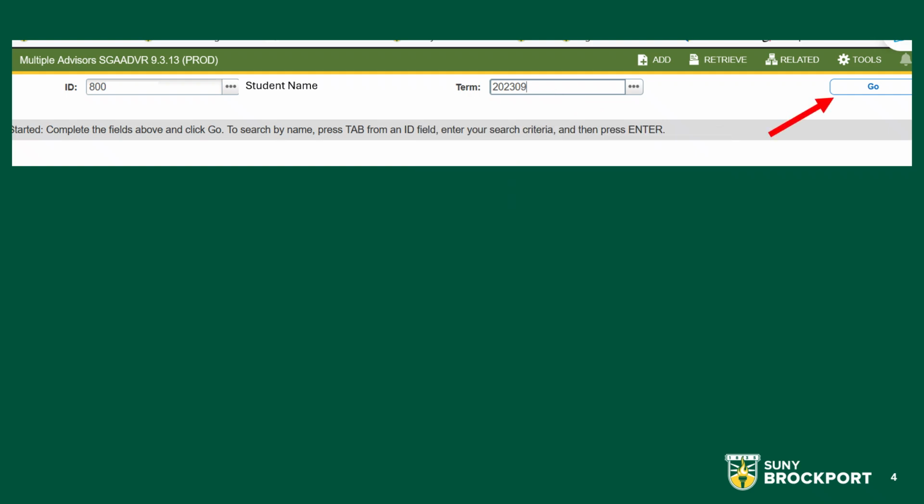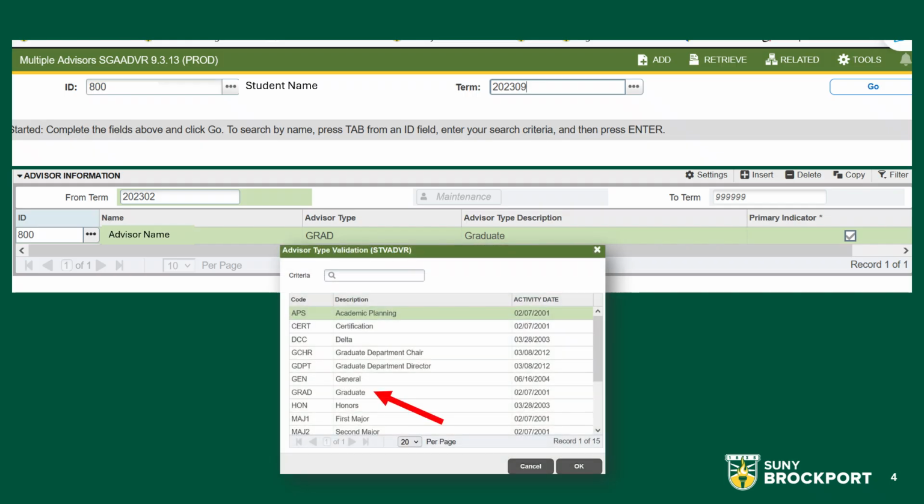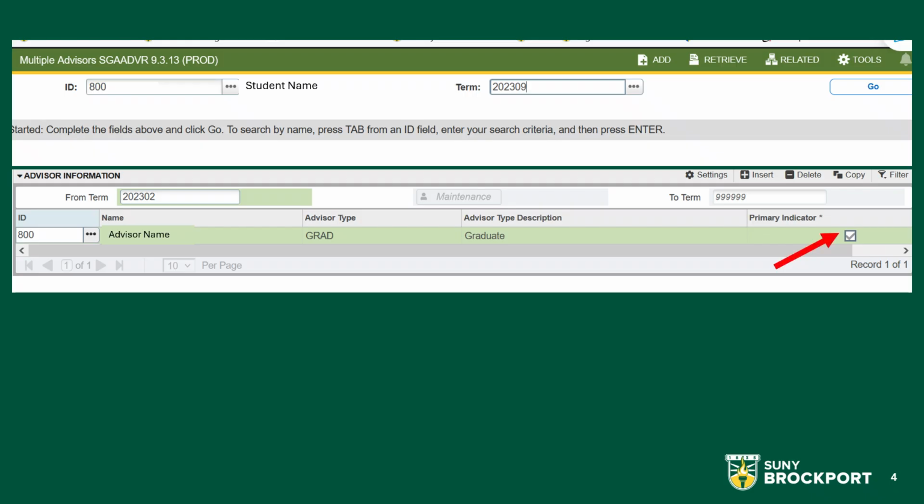Then click Go. When the advisor information screen displays, enter the advisor's Banner ID. Click on the advisor type box and select Graduate from the menu, and click OK. Select the primary indicator box and click Save on the bottom right of the screen.